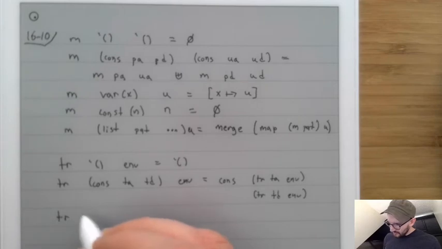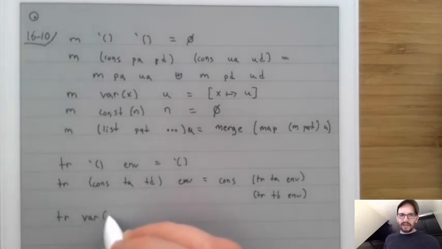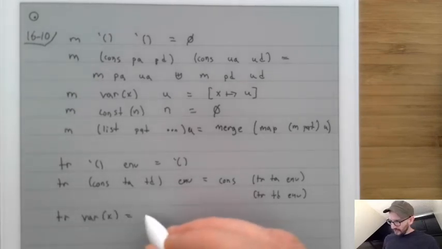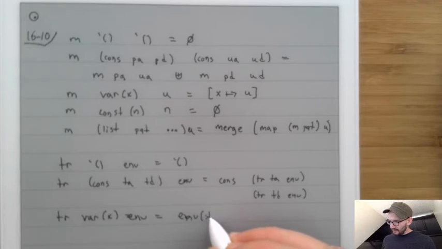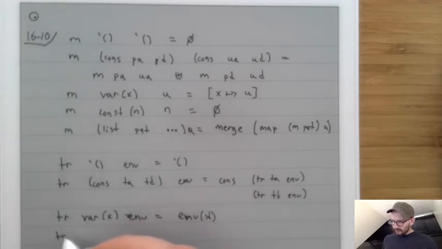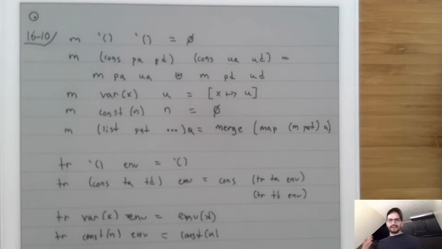If we call transcribe on a variable x, then that's just going to equal, in the environment, and that's going to just look up in the environment what the variable x is. And if we call transcribe on a constant, n, in some environment, then we'll just return that constant. Constants, by the way, are things like numbers, strings, that kind of thing.